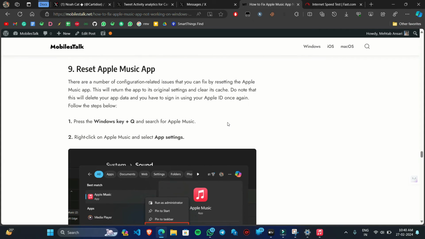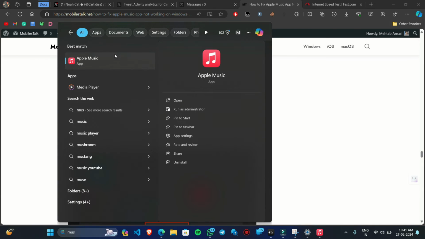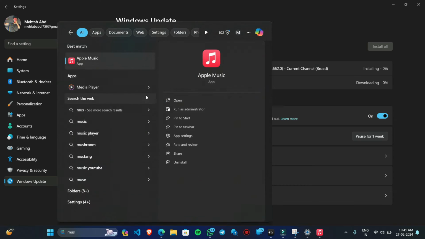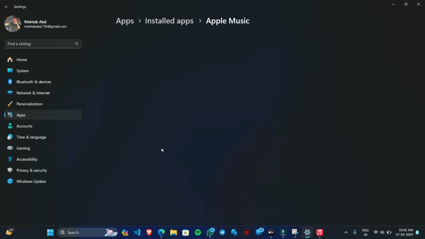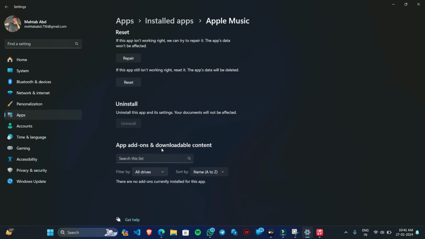Finally, if Apple Music is still not working for your PC, you can reset it by going to the settings. So I'll just search for Apple Music here, right click on it, click on app settings, scroll down, and then click on reset. If I click on reset again, I'll have to sign in using my Apple ID again. So I'll go to the Apple Music app, sign in again, and then I'll be able to use Apple Music.